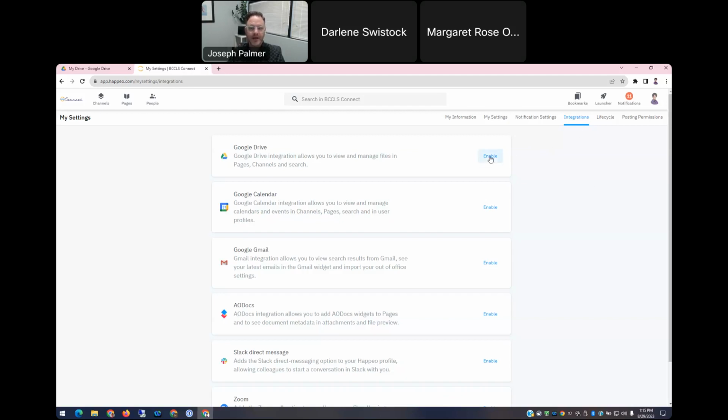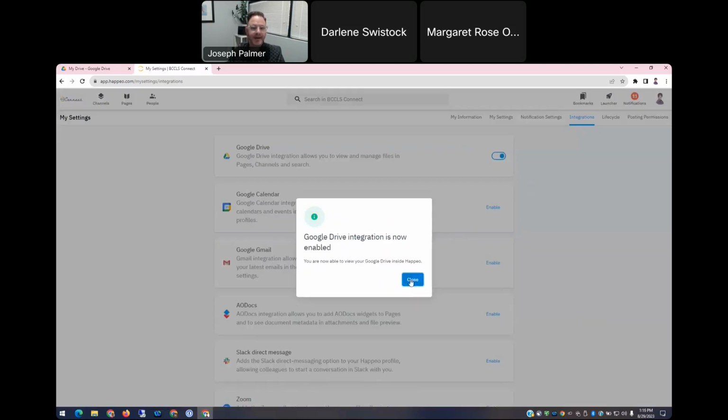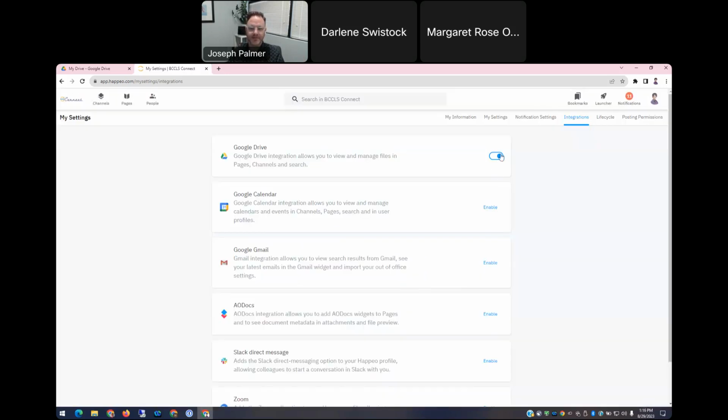So all you need to do is click the Enable button, and then it's going to ask you to authorize. And then because Betty has already done this before, you don't see the pop-up that happens, but there will be a page that will ask you, and you'll see it on the next one, to basically choose the email account and then authorize it. I'm going to close this, and you'll see that's toggled over.